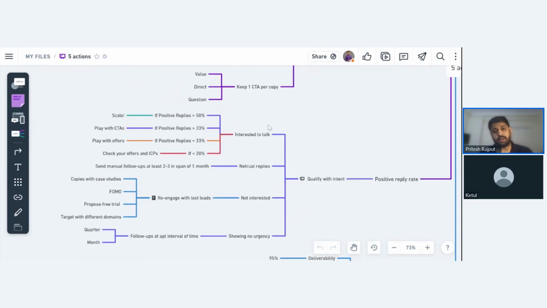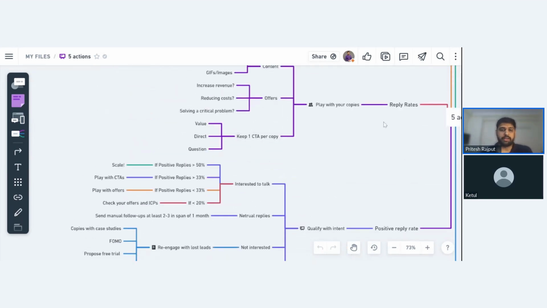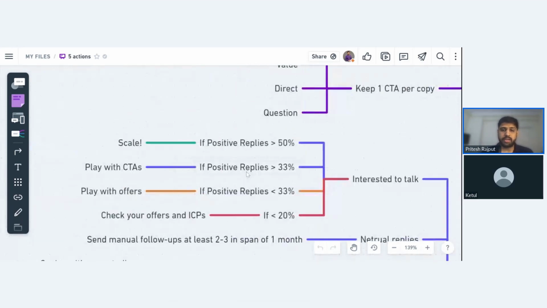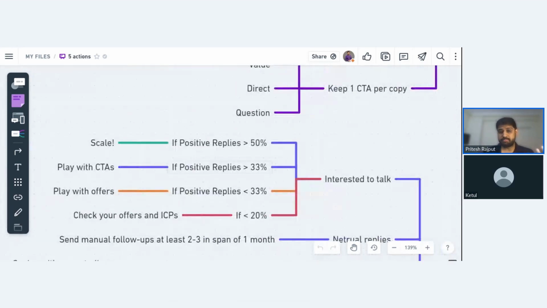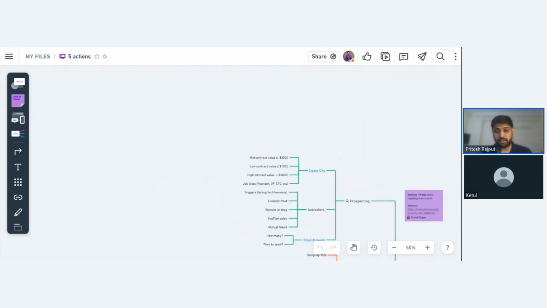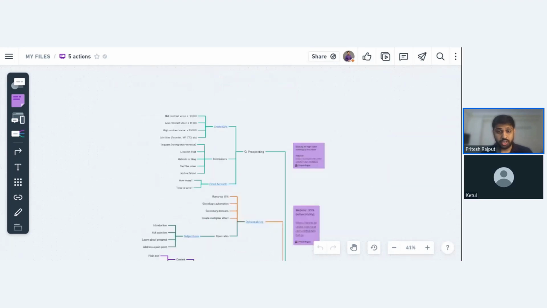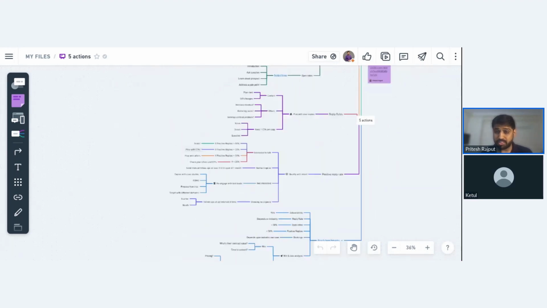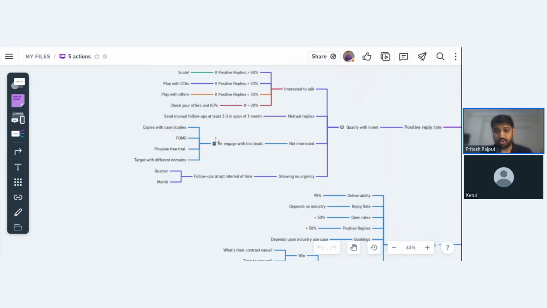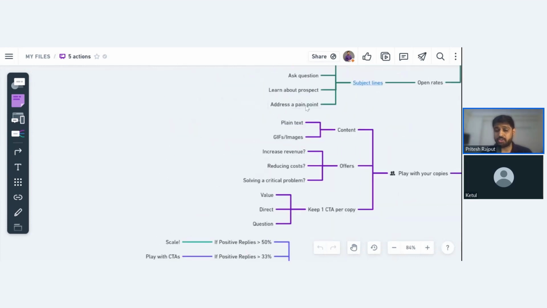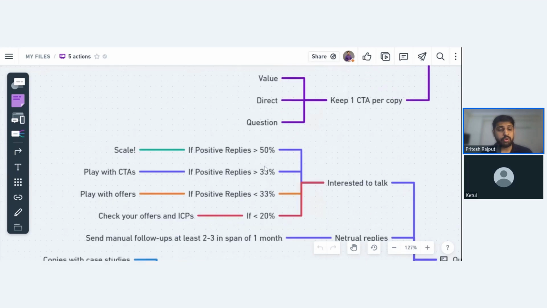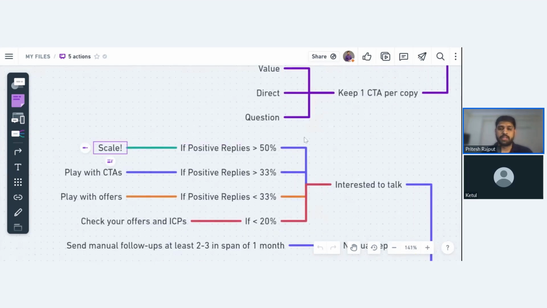Now, let's say, for example, you are getting 100 replies, and out of that, 50% are positive replies, right? It means it's a good sign. If you're getting 50% positive reply rates, or more than 50%, it's time to scale. It means your ICP segment, whatever we discussed here, is good, your copies and open rates are good, your subject lines are good, and your reply copies are also good. It means your offer and your CTAs are working for you. So what you have to do is just scale here. Just increase your efforts and bring more replies.